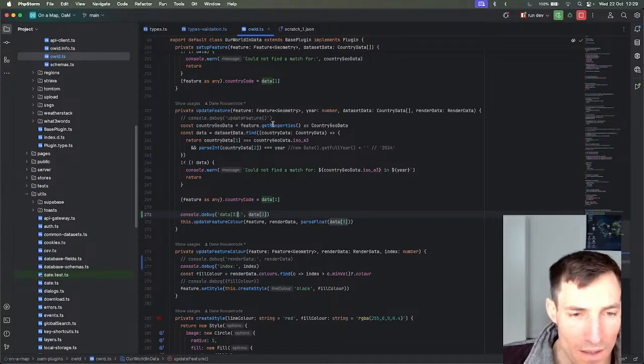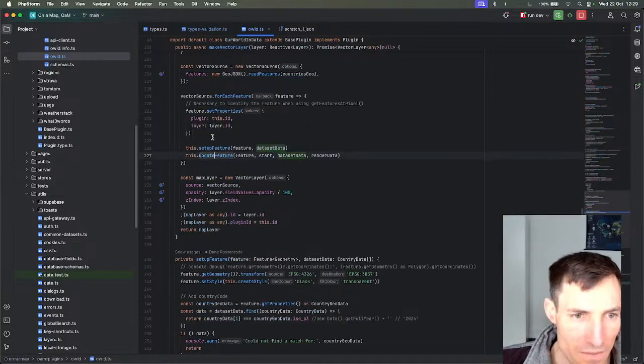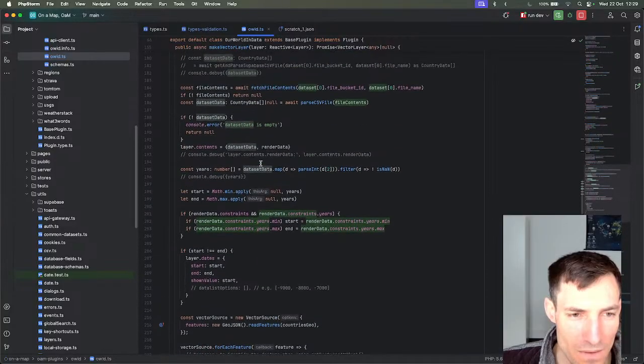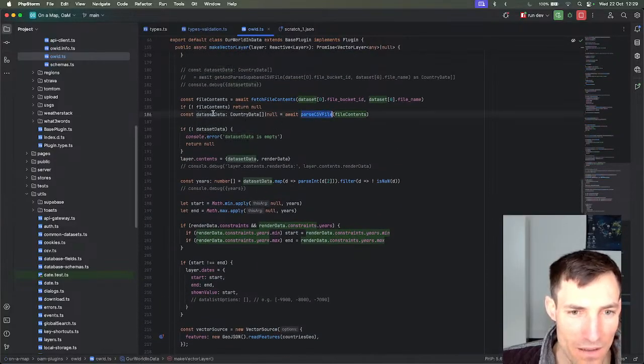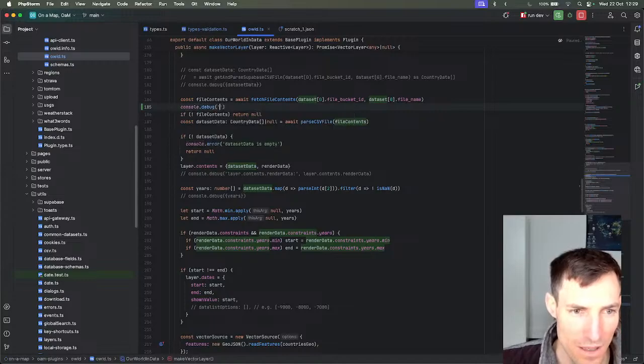Okay, you know what? Let's look at where it's getting the file. Update feature, make vector layer. Feature. The feature is the OpenLayers feature. Dataset data. Okay, where's it getting the dataset data from? There, parse CSV file, file contents. Okay, cool. So let's debug the file contents and see if it at least is correct.